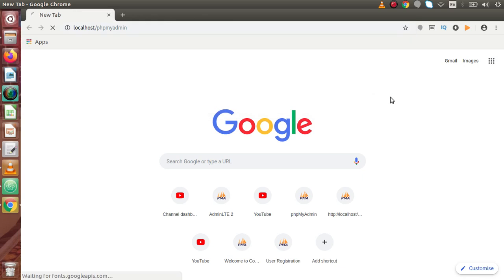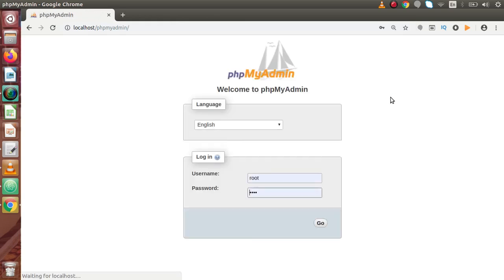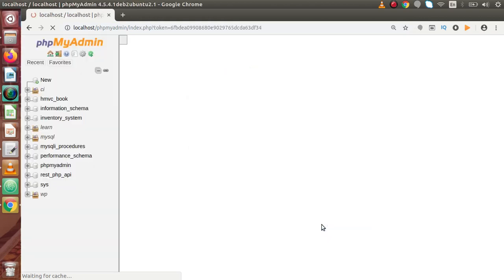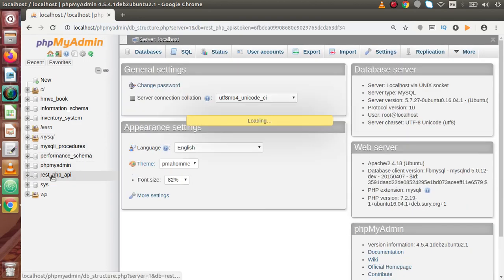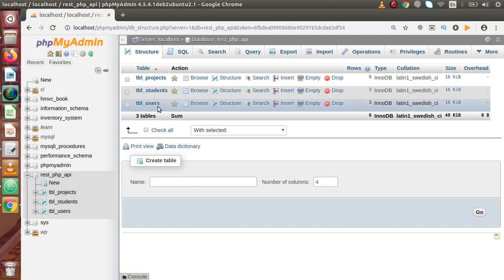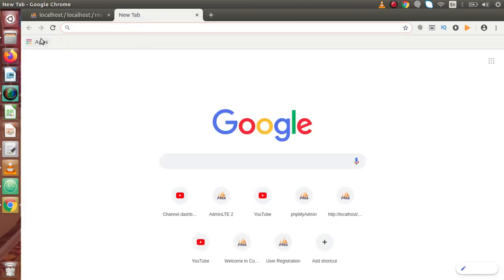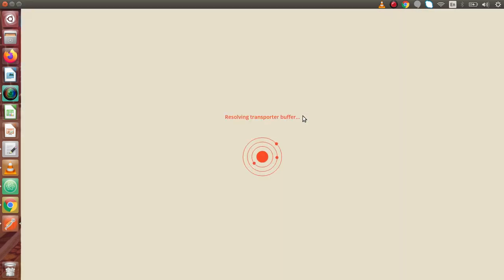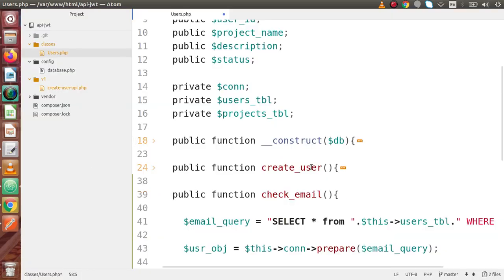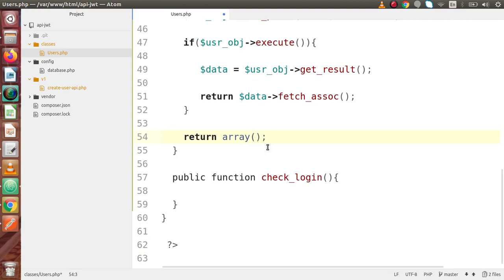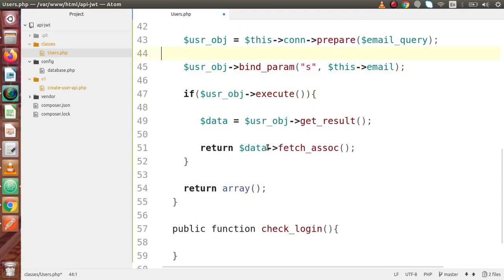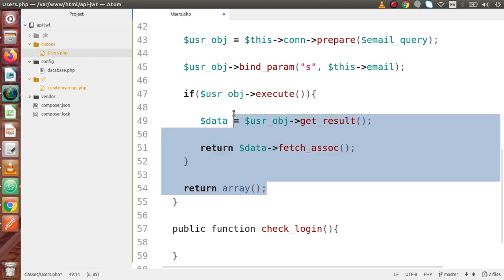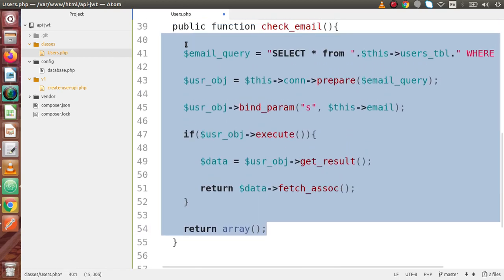inside this Chrome, if we open our database, so localhost phpMyAdmin, username, password, database name. So this is REST PHP API. Now inside here, we have a table called tb_users, and we also have to open our app. So go to apps and Postman. Inside this, we will check and run the login API. So back to our code editor. Now if we open up our check email method, which we developed in the previous video, it basically checks the existence of the email address inside our table.